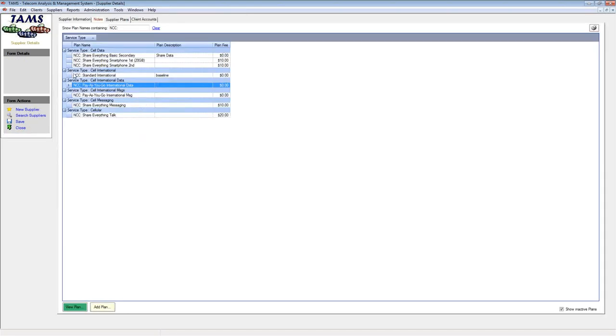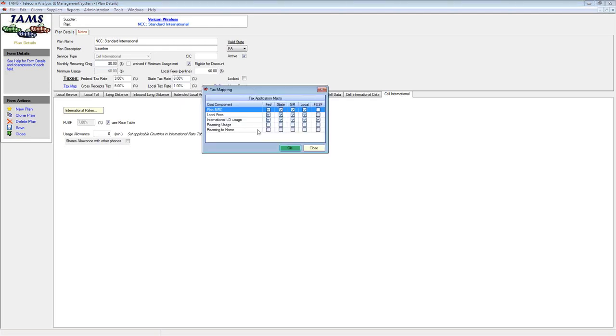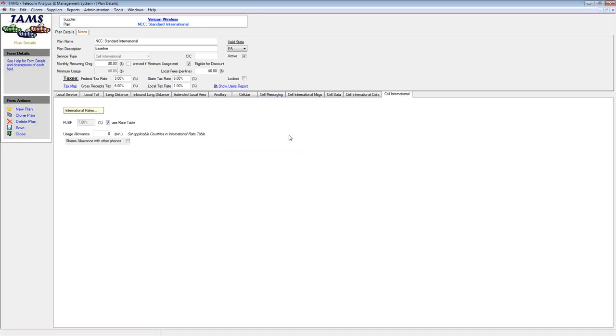So, again, I don't want to go into too much detail on these plans. One thing I do need to point out on the international, and this is true for landline or cellular, is that we have an international plan. It may or may not have a monthly recurring charge. The standard one does not. It has some taxes associated with it. We actually also have a lot of fidelity in taxes, where you can check with this tax map and say, these taxes apply to monthly fees or local fees or different types of roaming. So by checking the boxes, you can really zero in on the tax elements of these services.